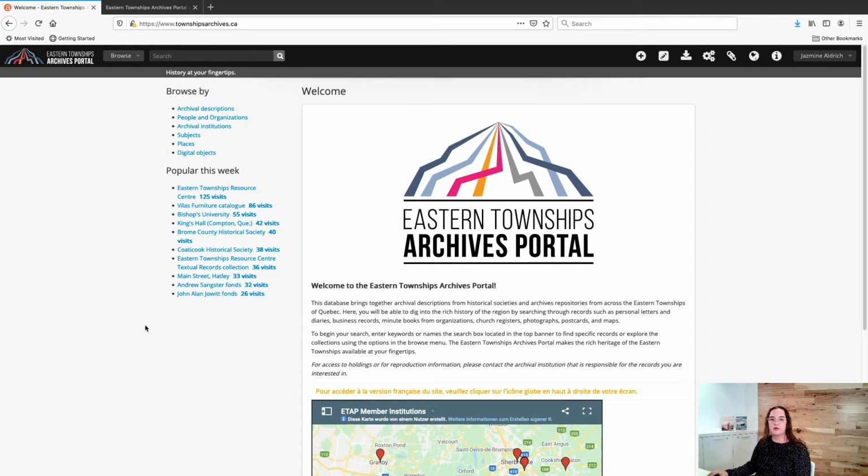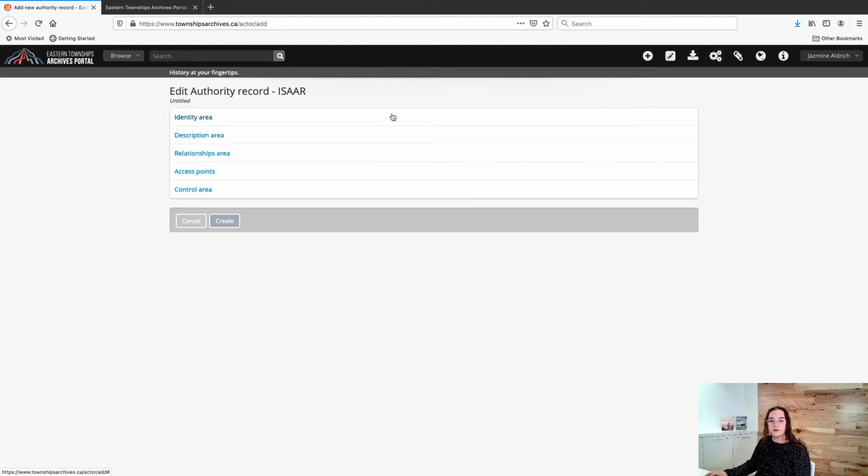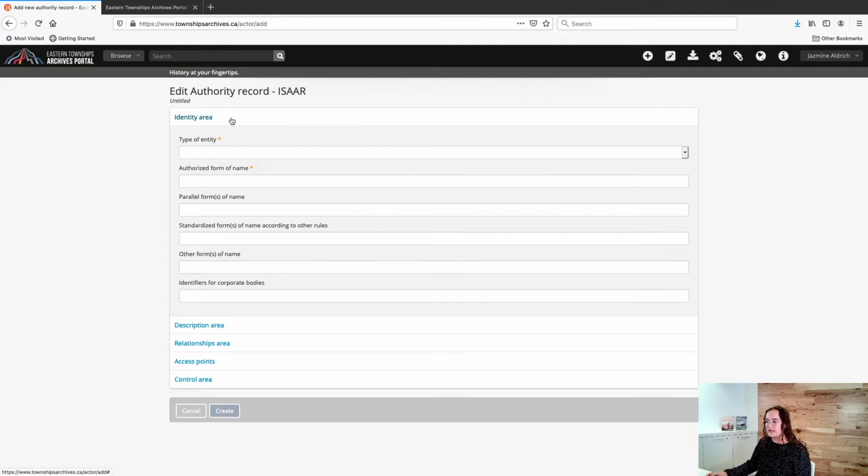So to begin, we're going to create an authority record. The first thing you need to do is click the plus symbol at the top of the page, which is for add, and then we're going to select authority records. The first area of description that we're going to look at in the authority record is the identity area.